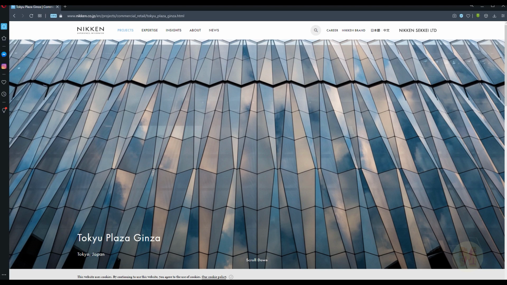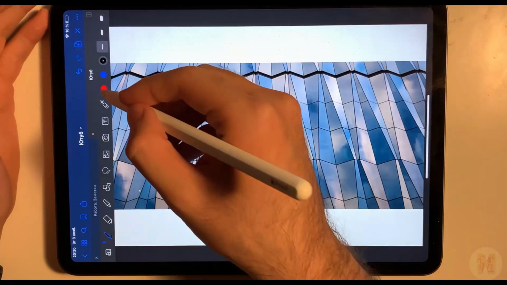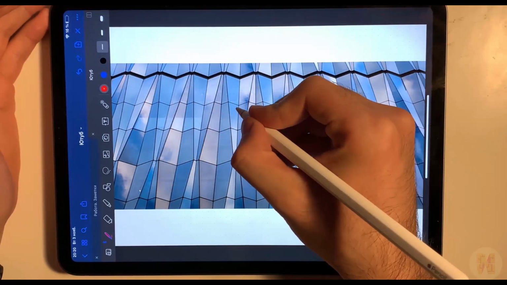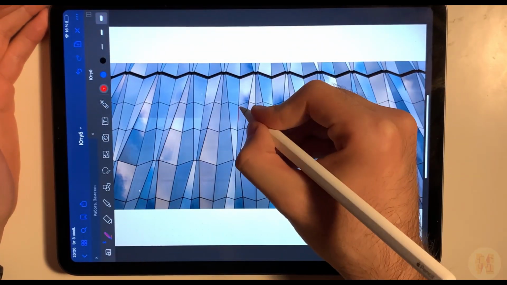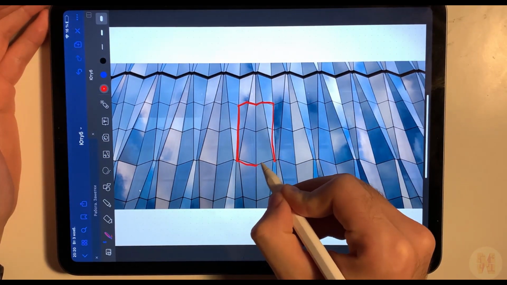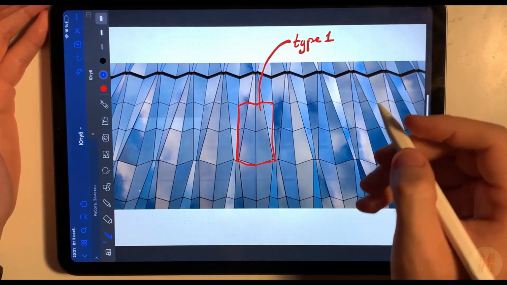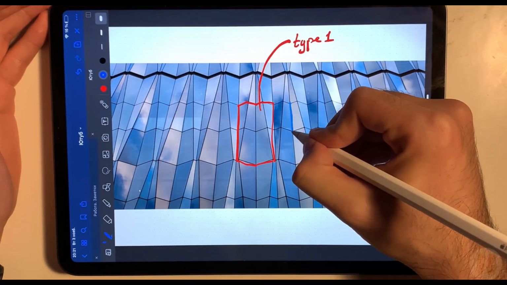But before we start, I will show you a small analysis of this facade. As you can see, here we have the panels. I will show you some of the types we can create. For example, we can create this big type, which has 4 panels inside. So let's say this will be type 1.